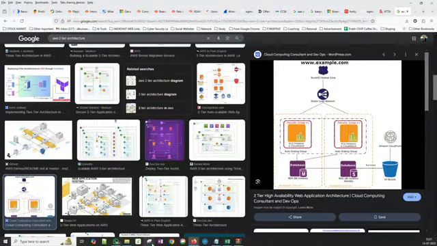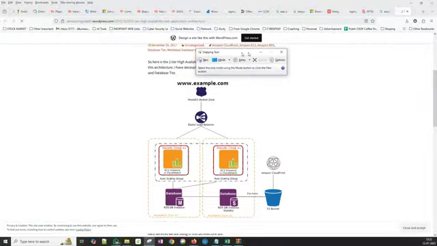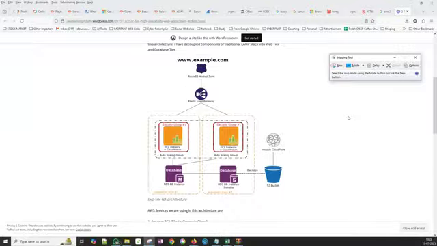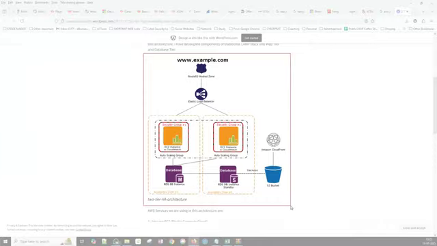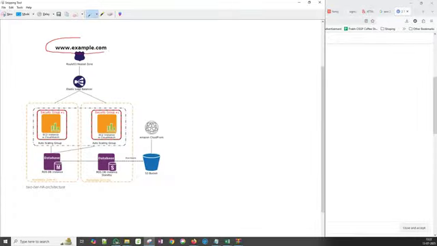Let's discuss this particular architecture first. We will also discuss some use cases on AWS and Azure. First of all, we need to understand this architecture. So you can see here the architecture we are discussing right now. In this architecture, we have the website name example.com.